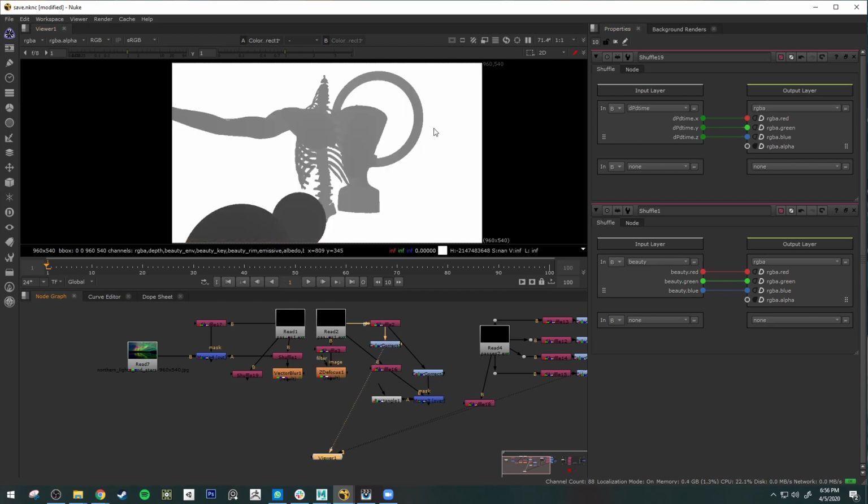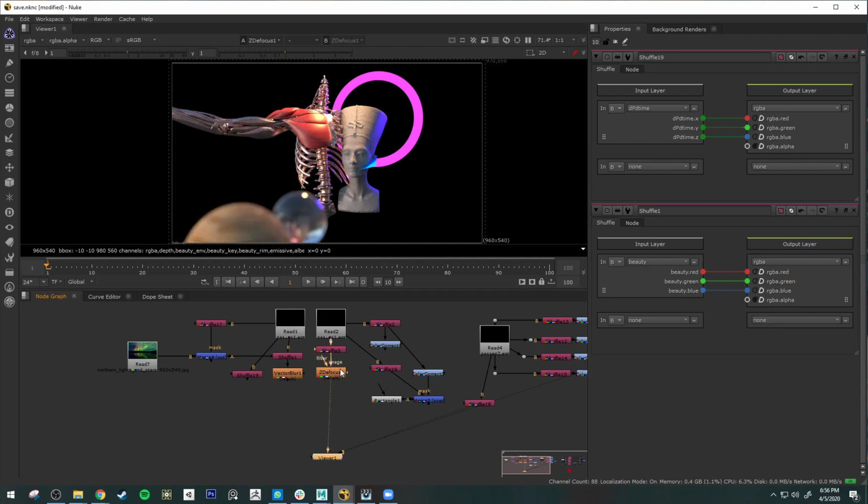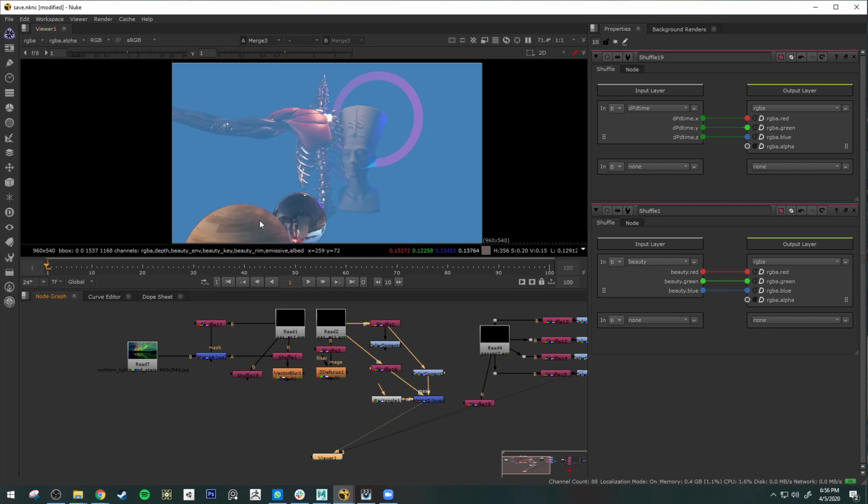So our Z-depth pass looked like this, right? It was measuring the distance of an object from the camera. And we were using it for depth of field, so calculating depth of field, and also we were using it to simulate depth-based effects like atmosphere.